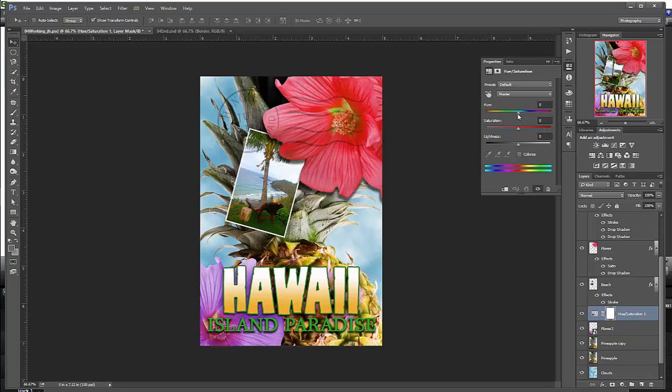Hue needs to go up to 43. Saturation, 19. Lightness stays at 0. The effects change the Flower 2, the pineapple, and the clouds, and the background layer. We really only wanted to change the Flower 2 layer.